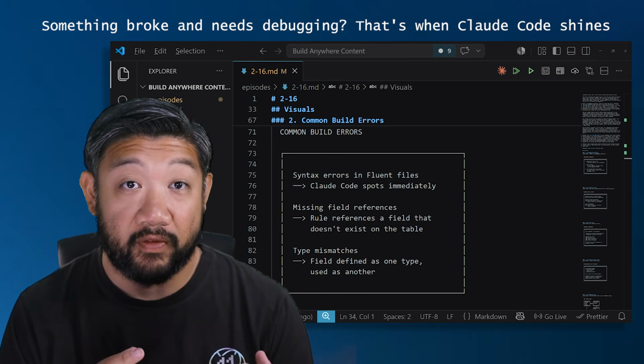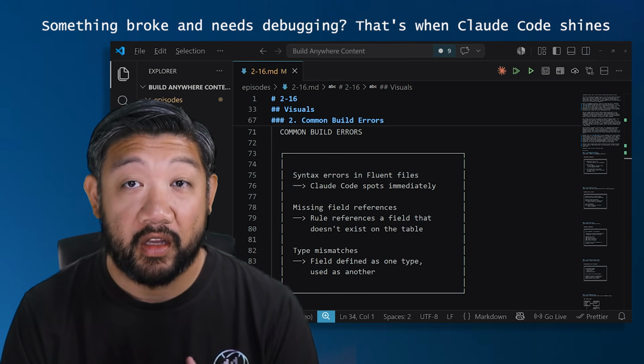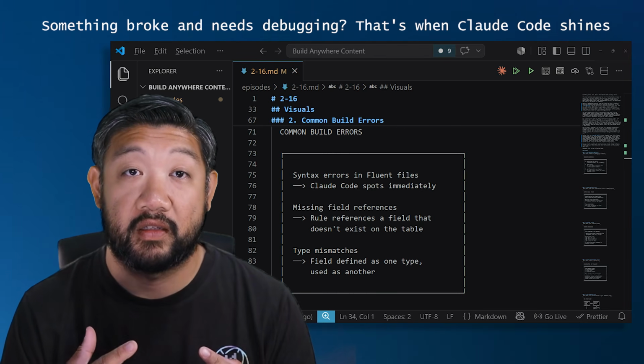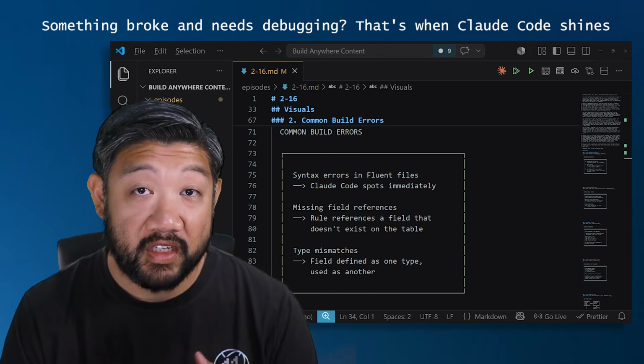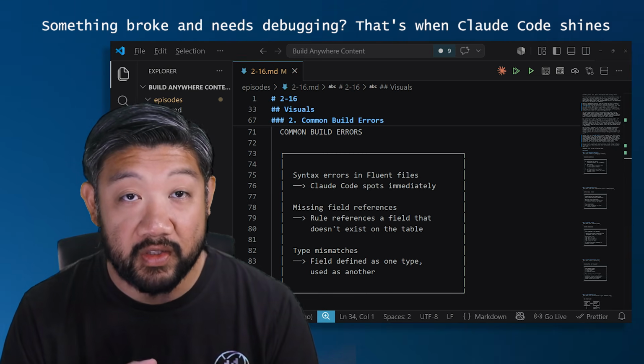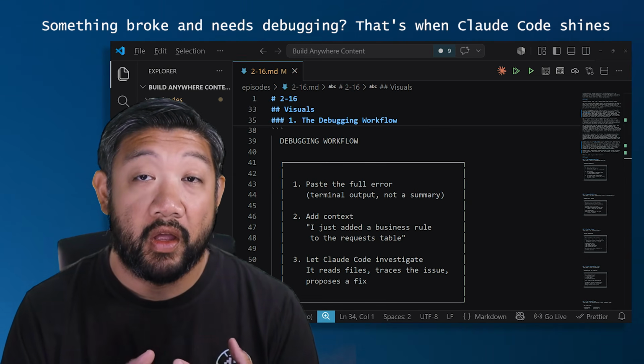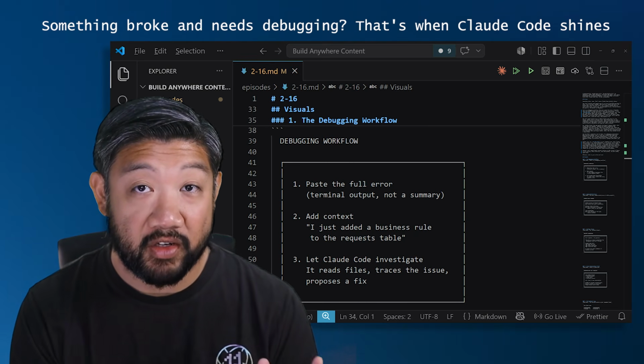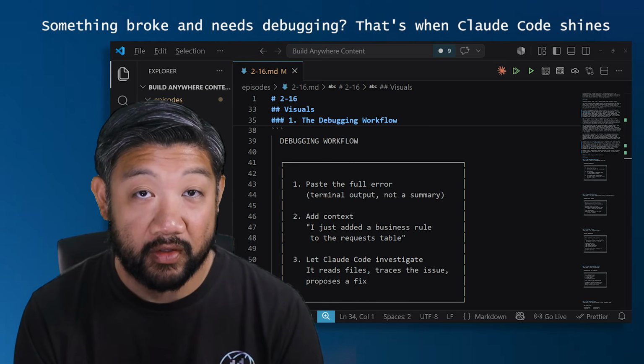So paste the full error. You don't even have to make a summary. Claude Code can parse through stack traces, build logs, deployment errors. In fact, the more detail you give it, usually the better the diagnosis. For my debugging workflow, the first thing I usually do is paste the entire error. I literally copy the terminal output and drop it into a conversation with Claude Code.